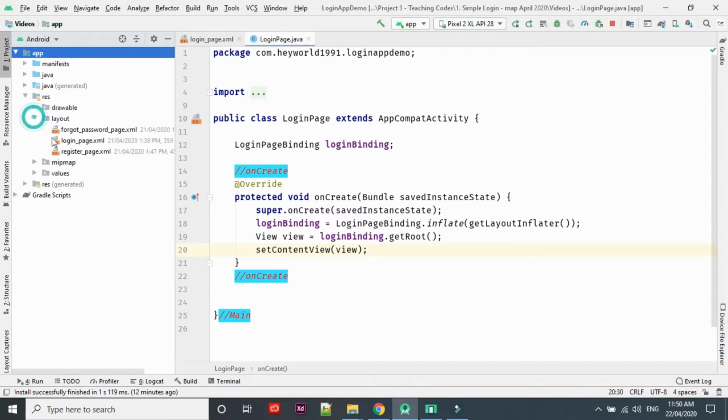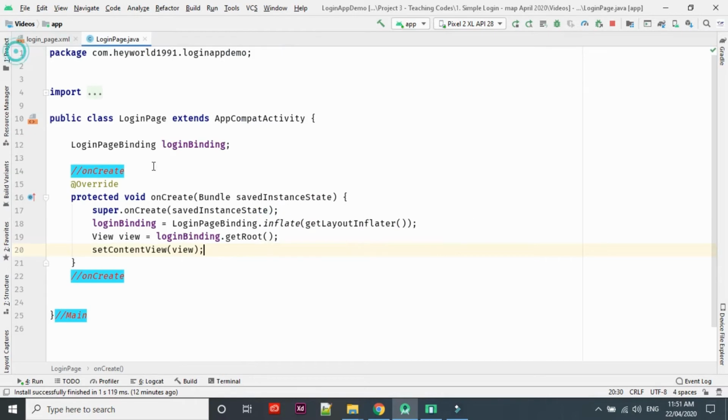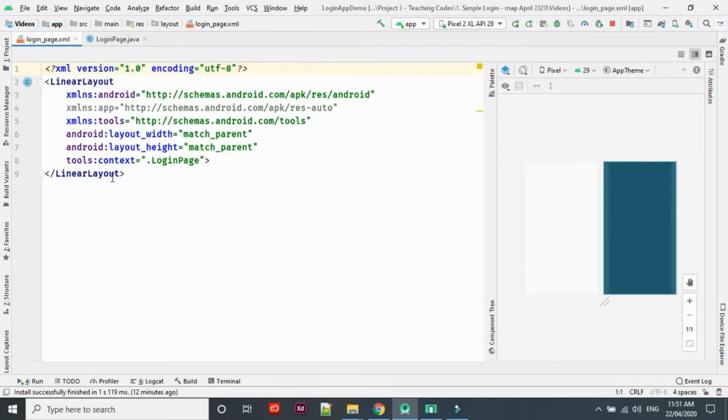Below the layouts, click, and you should have the login page or main activity if you haven't changed the name yet. I've already got it open. Just go to our login page, and you should see something like this. We're creating a layout from the previous video.